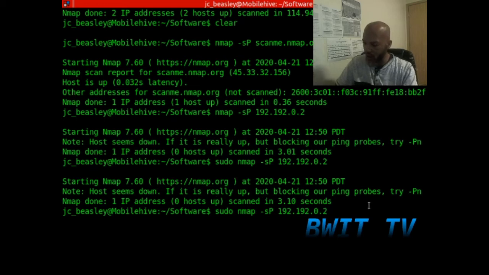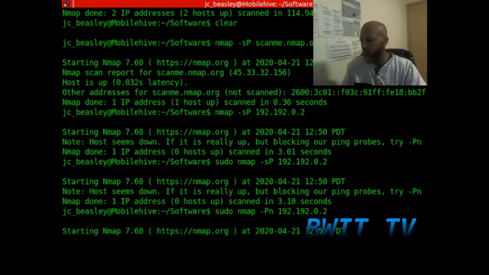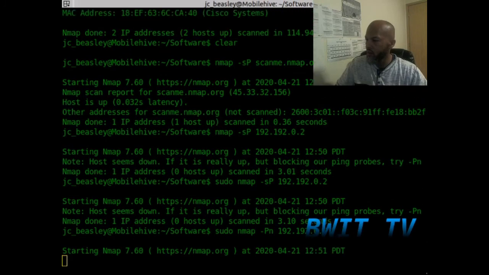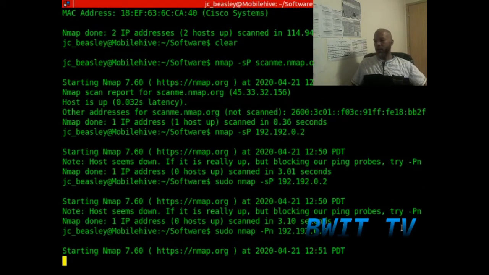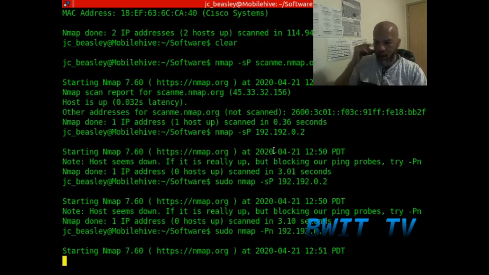I know this machine is up. So what does it say here? Try PN. So we're gonna try nmap space dash capital P lowercase n, and then we'll hit enter. Because I do know that host is up. So we'll give that a little time. Might be taking a little to determine what's going on here.